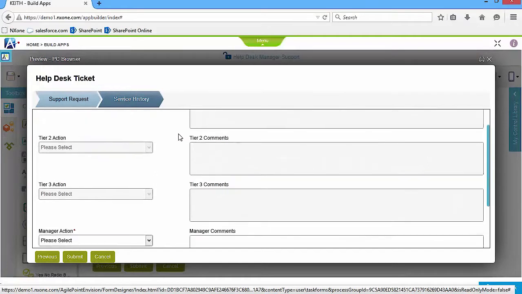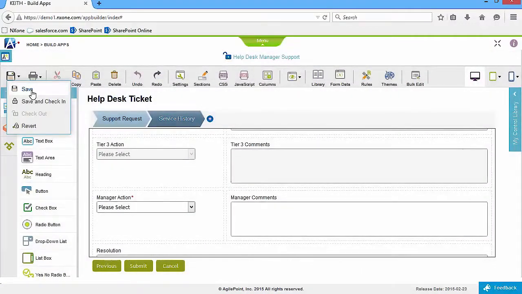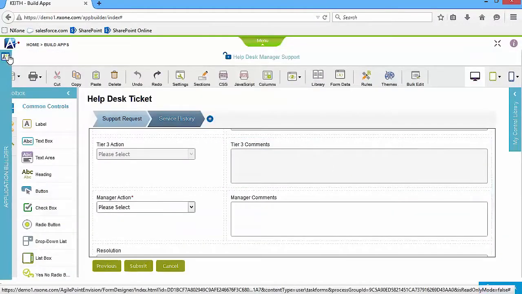Tier 1, 2, and 3 fields are read-only. Manager fields are editable. If I select Resolve, Resolution becomes mandatory. If I select Close Ticket, Manager Comments becomes mandatory. We'll close Preview and save the form. Clear the success message and return to the Application Builder to complete the configuration.